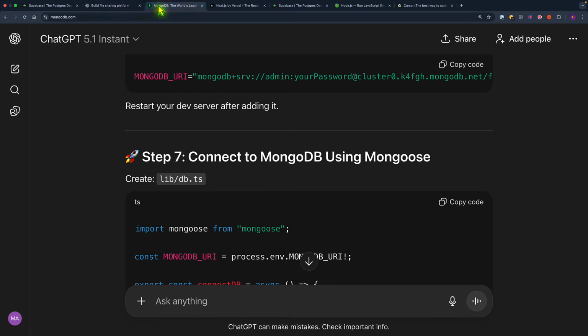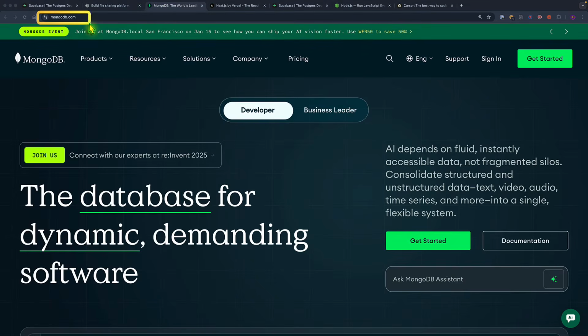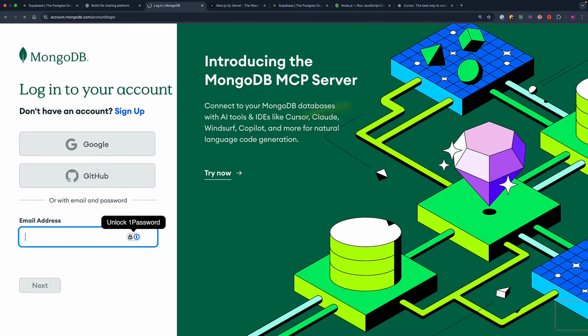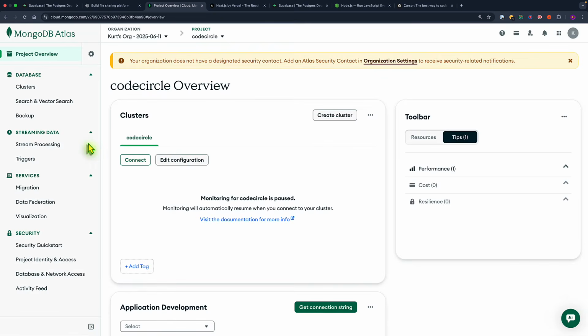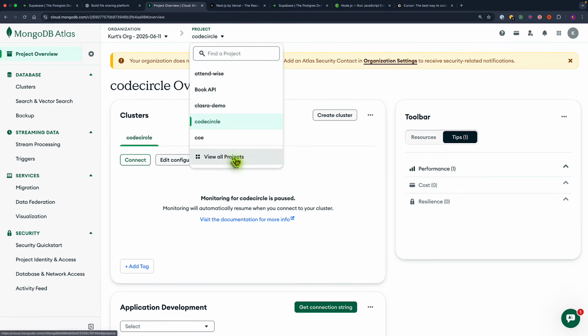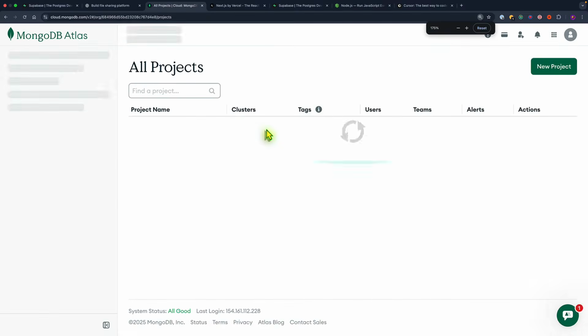So let's do that. So visit mongodb.com and then click on get started or sign in in case you have an account already. For me, I have an account, therefore I'm going to log in. Alright, so after logging in, we are going to create a project. So under your project, I'm going to click on view all projects. For me, I have a couple of projects.